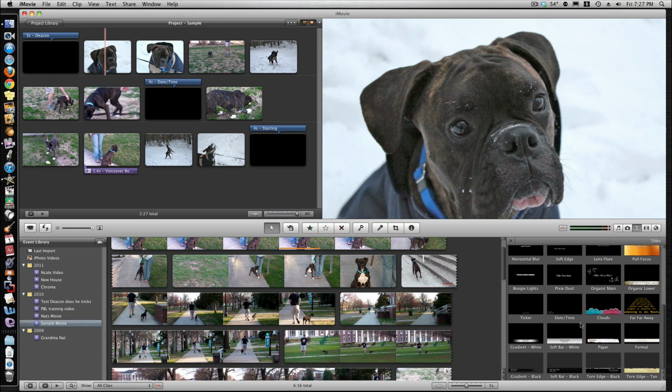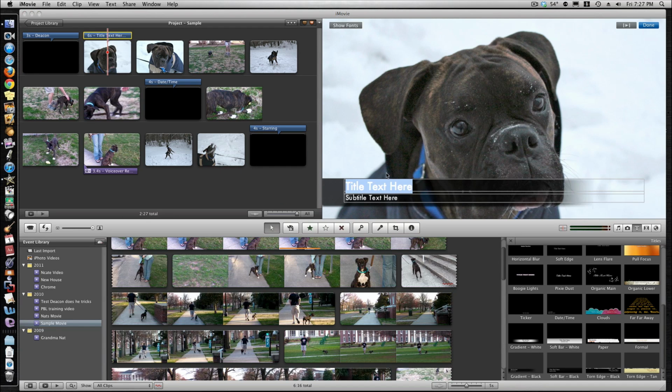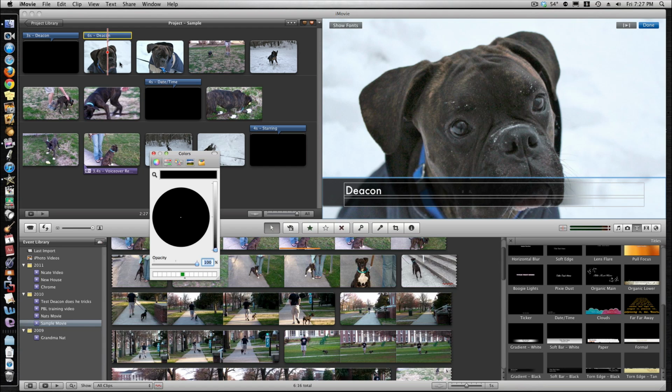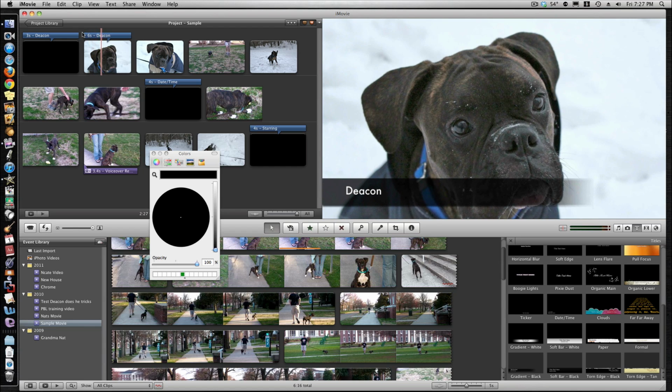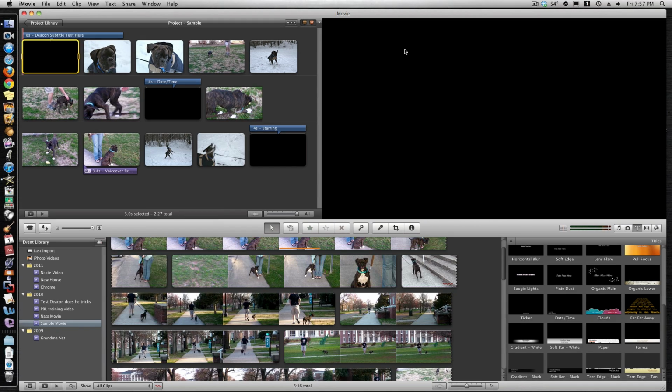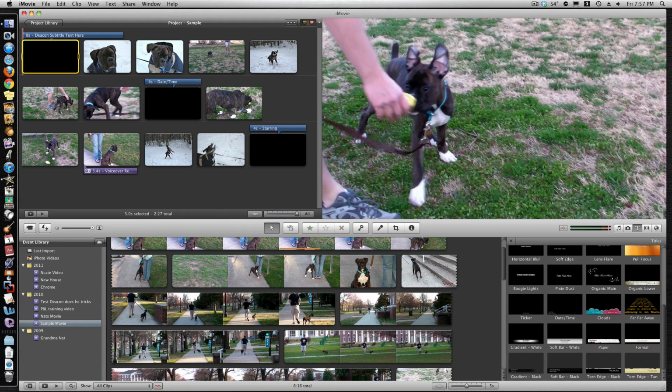Now I'm going to find a different title that looks a little better, maybe one in the bottom corner. So I'm going to grab this title, drag and drop it on there, and type Deacon's name. I don't have to add anything there, I'm just going to leave it as just Deacon. So now when I go through, see the name appears.